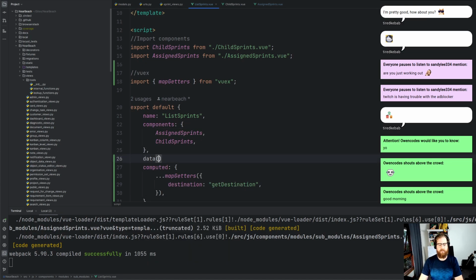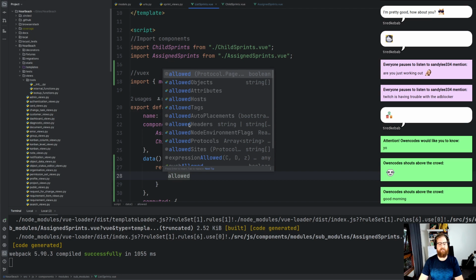Then we need data. And hey, Owen, how are you going? Good morning to you. Well, it's evening here, so good evening. How have you been?